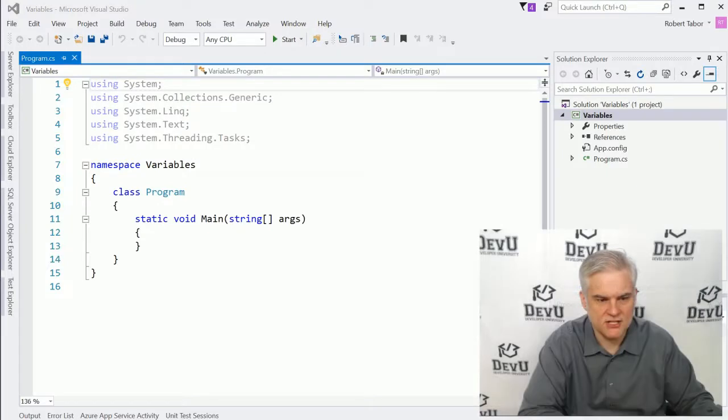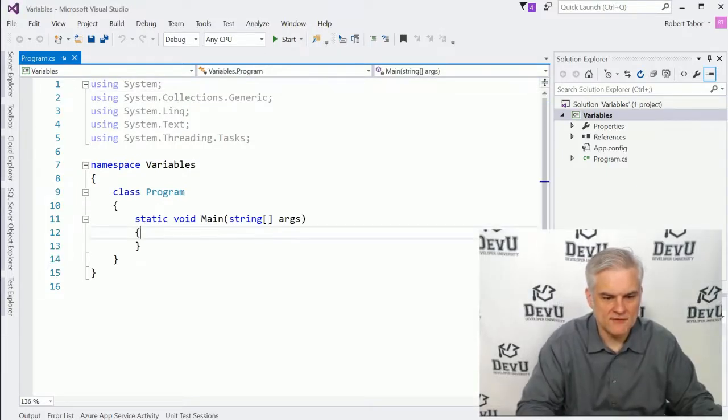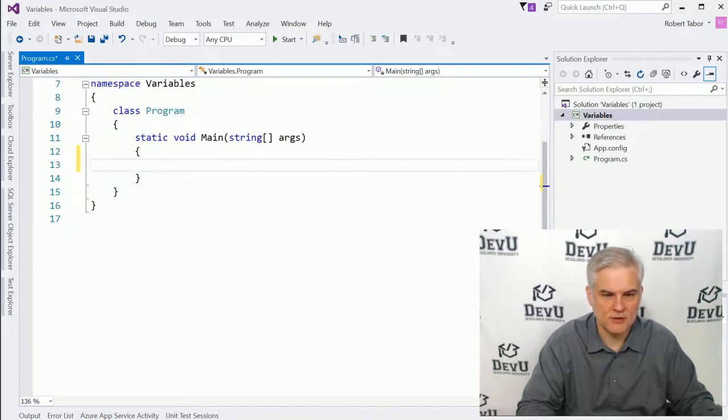And as you can see on screen, here we are back in our familiar program.cs. Obviously, we want to work inside of our static void main in between the opening and the closing curly brace, just like we learned about in our previous lesson.